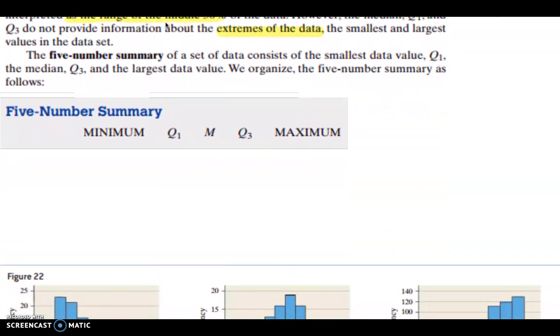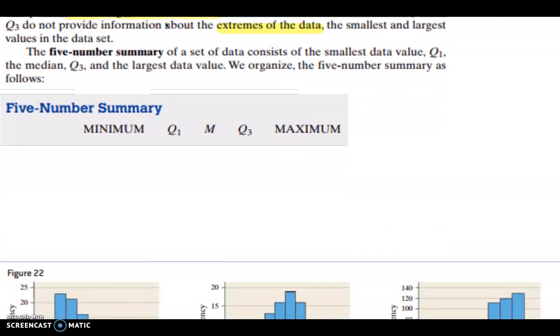So the 5-number summary of a data set consists of the smallest data value, then the 1st quartile, then the median, the 3rd quartile, and then the largest. We call those the minimum, quartile 1, the median, quartile 3, and the maximum. Those 5 numbers are what we call the 5-number summary.